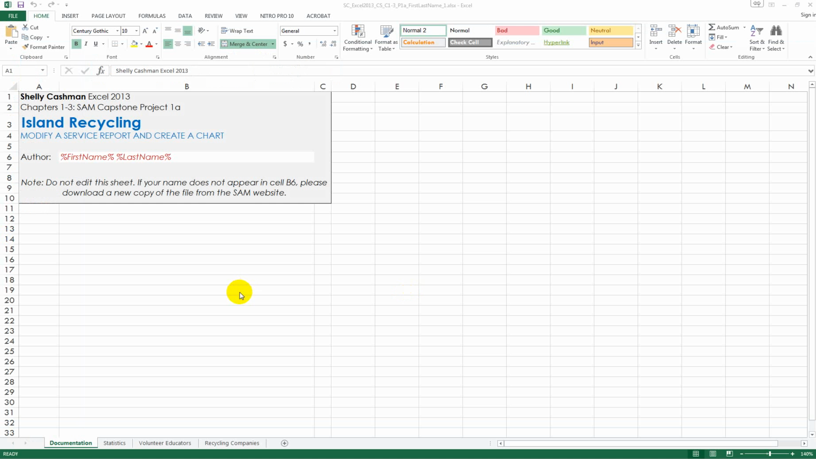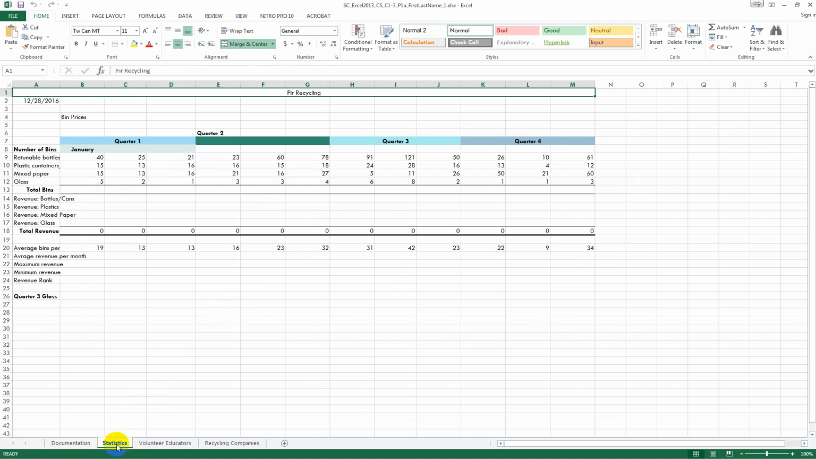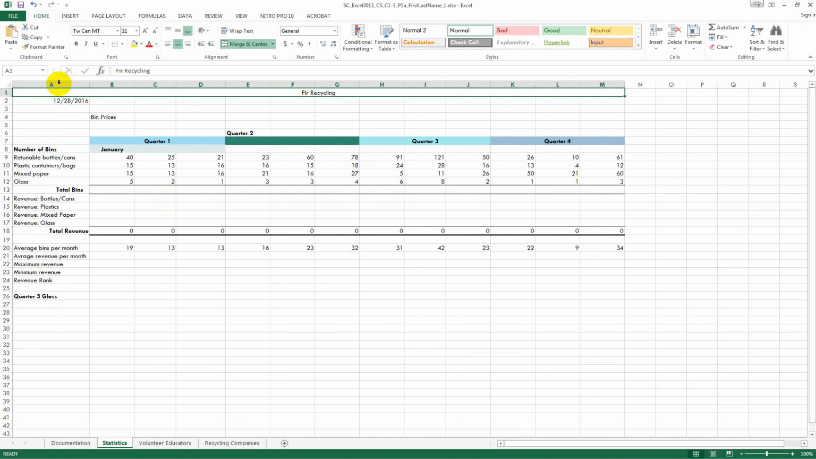Open the statistics worksheet. Modify the column widths and row heights as described below. Auto-fit column width. Use auto-fit column width to change the width of column A to make all contents visible. Change the row height of row 1 to 48.